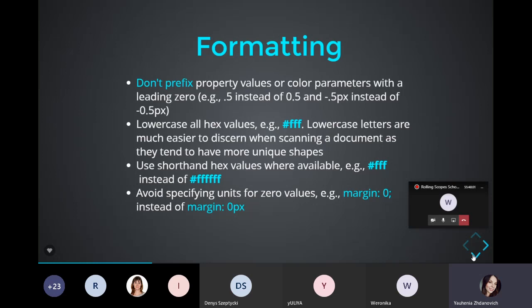Yes, thank you. Size units should also be consistent. You can use percentages if you need, but it's better to keep the units the same. The exception is fractions for grid layout. If you already have a lecture on grid layout, you know consistency is the key to success.